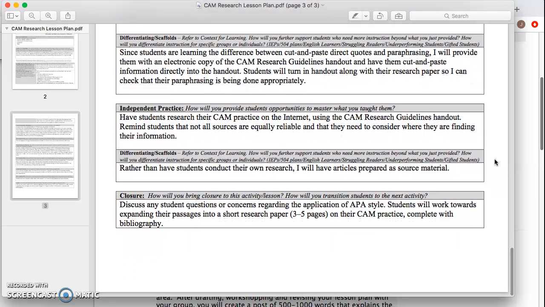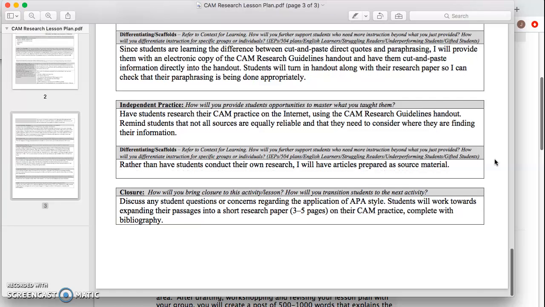For the differentiation, since students are learning the difference between cut and paste direct quotes and paraphrasing, I'll also provide them with an electronic copy of the CAM research guidelines and have them cut and paste information directly into the handout. This will help provide them with a visual format that they can follow easily, and it'll also help them practice the necessary skills that they need for this.